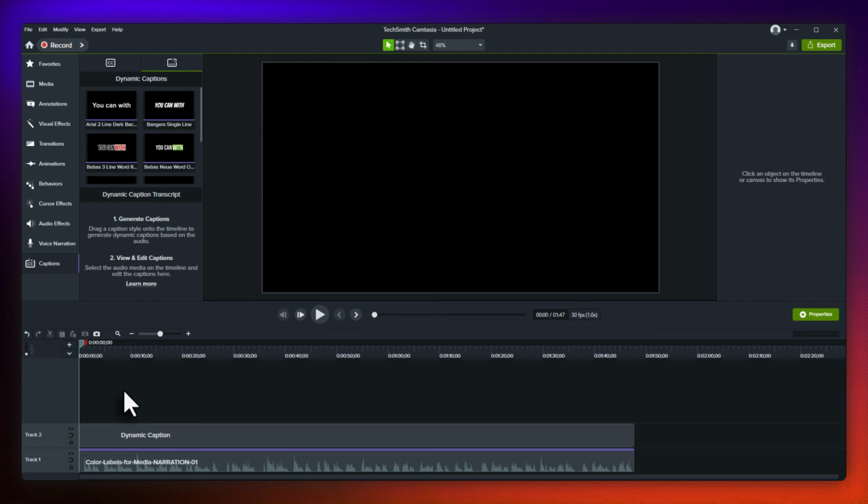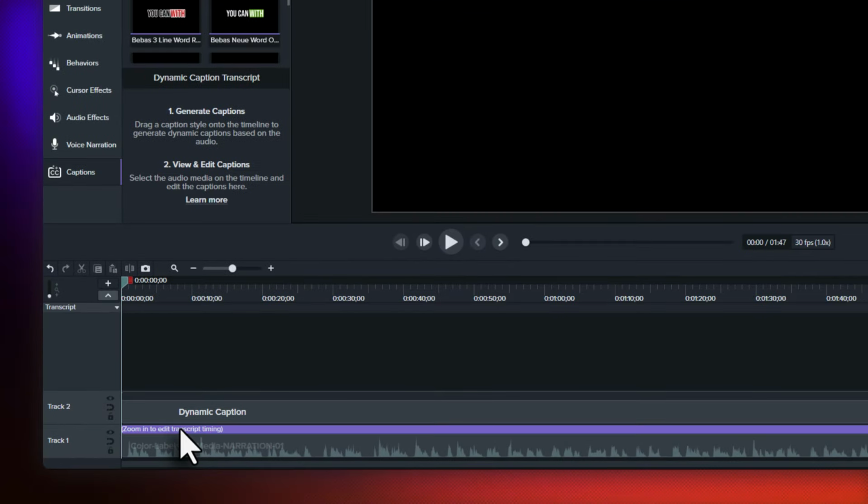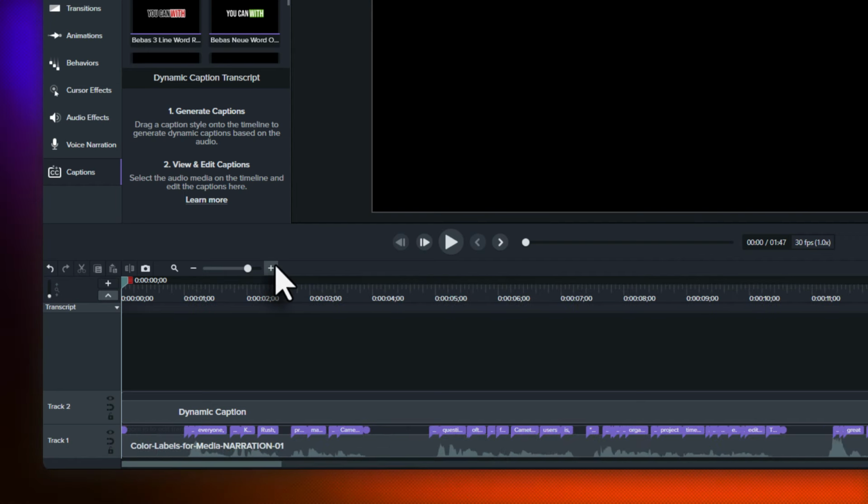Once the audio is done transcribing, if you've used dynamic captions before, you should already notice something new: a purple line across the top of your media. This indicates that the audio on the timeline has been transcribed. If we click on that bar, it'll now expand, showing some additional information. At the default zoom level, you won't see the individual transcribed words.